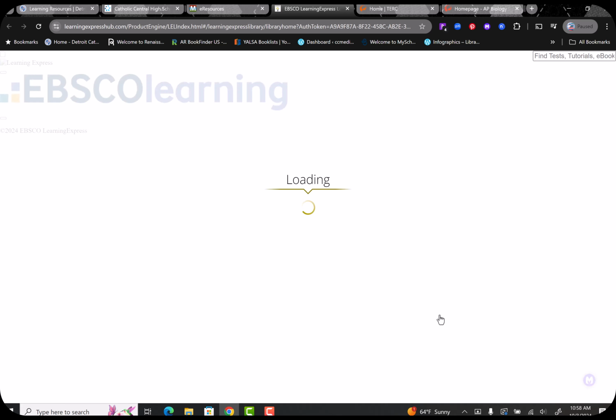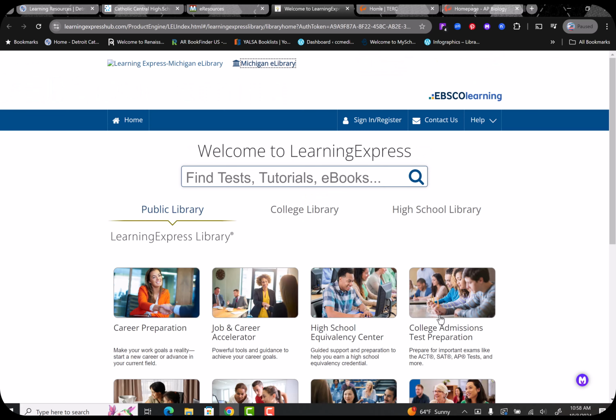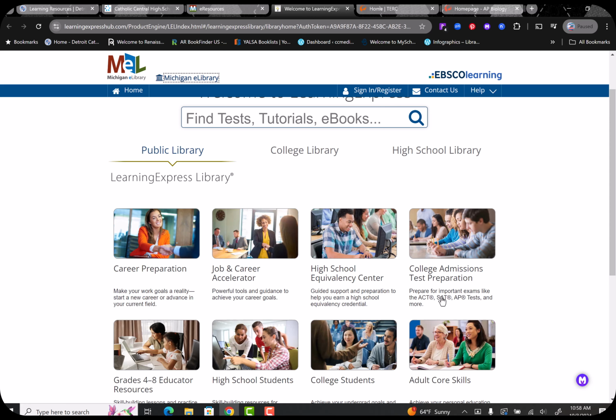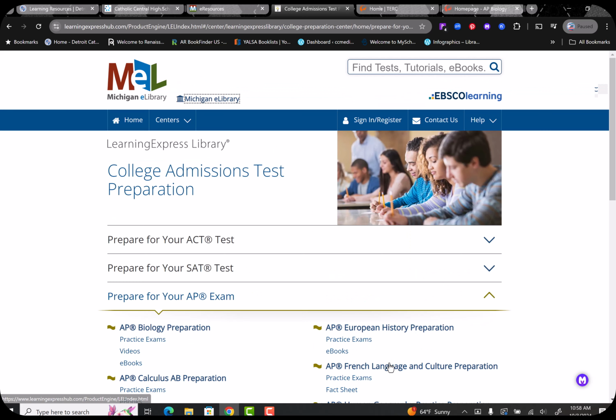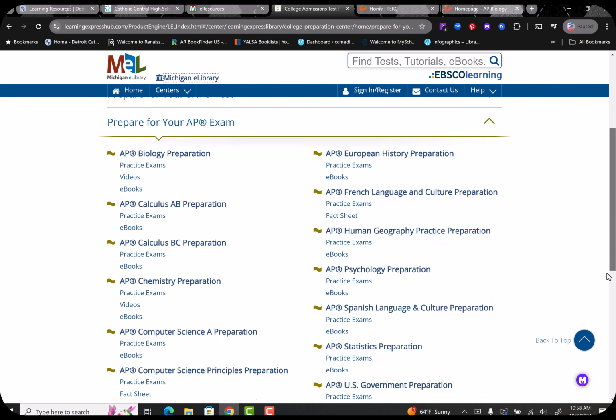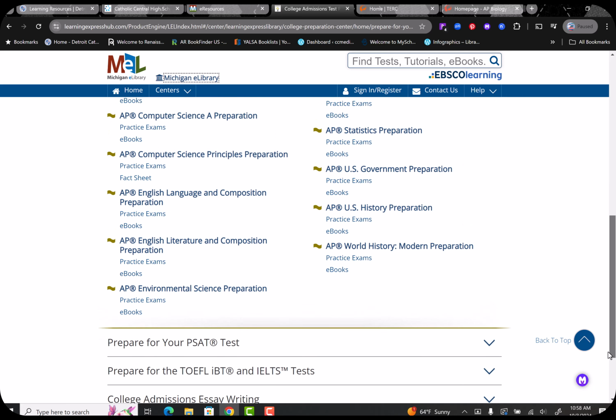Once again, these databases are free to all the residents in the state of Michigan. If it wants you to verify you are a resident of the state, you can enter either a driver's license number or your library card number if you have a library card from your local public library. So for AP test prep materials, it's right here under the college admissions test preparation section. You can prepare for your AP exam. We'll click there, and you can see the AP exam materials they have available for you.